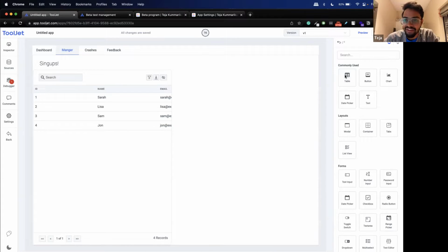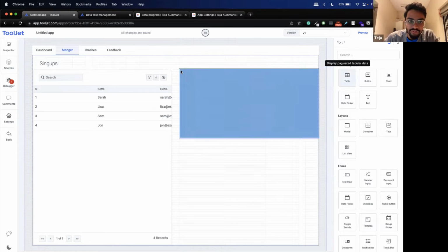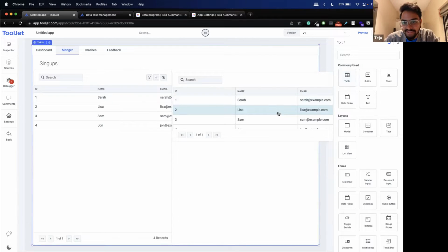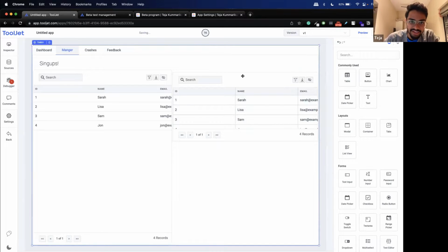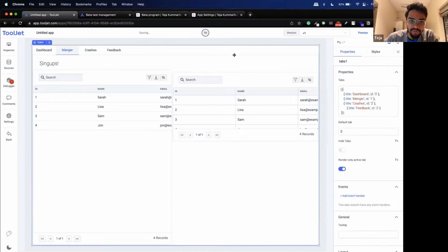And then we would need another table for the crashes. Again, I'm going to drag and drop, or you can actually copy paste this. It's up to you. I'm just doing it so that you understand. If any of you have not used tables before, now you should be able to understand how you actually use it by just dragging and dropping. There you go.